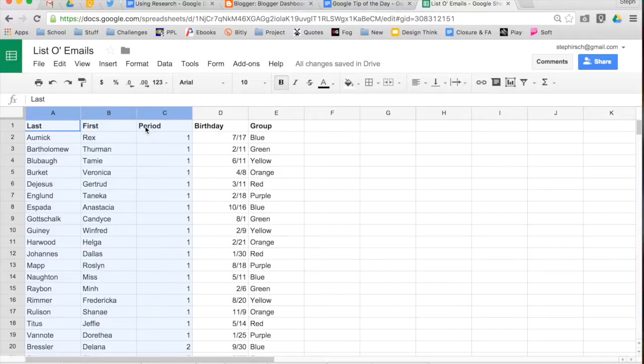And so I am going to select the data that I want to use some filter views on. I want all my information. You might not necessarily want that, just depending on what's in your sheet. You can use filter views without selecting first. However, I like to select it all. It makes it a little bit simpler once you get into filter views. So I've selected all my information.